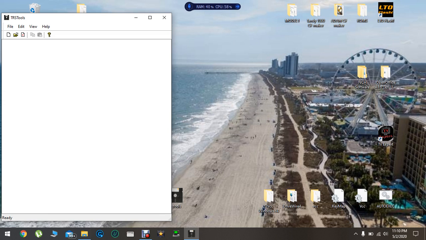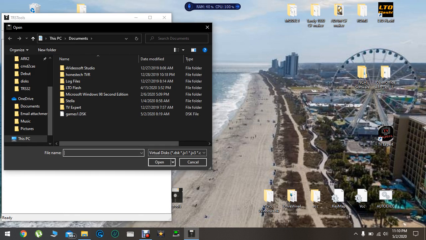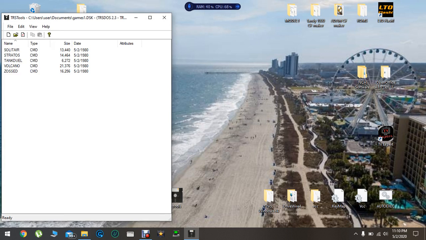So to start, we're going to use a program called TRS Tools, and we're going to open a TRS-80 Model 1 disk that we've downloaded. So in this case, I have a disk called Games, and I'm going to open that up, and you're going to see that that disk contains 5 different games on it, and they're all in the CMD format.